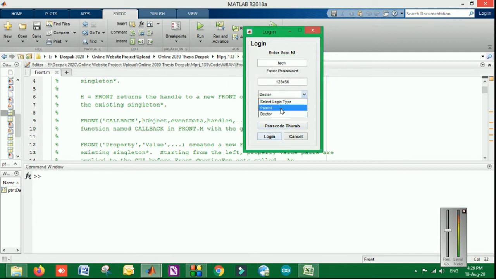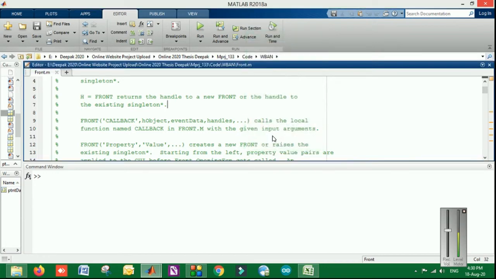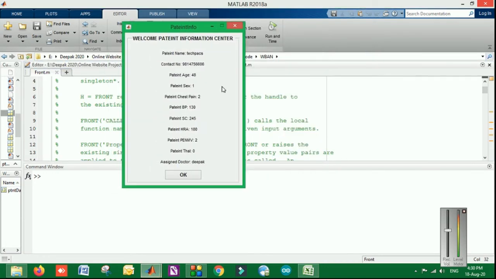I was registered as a patient, so the thumb impression is also similar to what I registered. When I click on login, it gives me the information center. From anywhere in the world, the patient can get their credentials and information: the name, contact number, age, chest pain, blood pressure, and other medical information. The doctor assigned is Deepak. Only the doctor named Deepak will be able to access the user data. Other users cannot access the data.